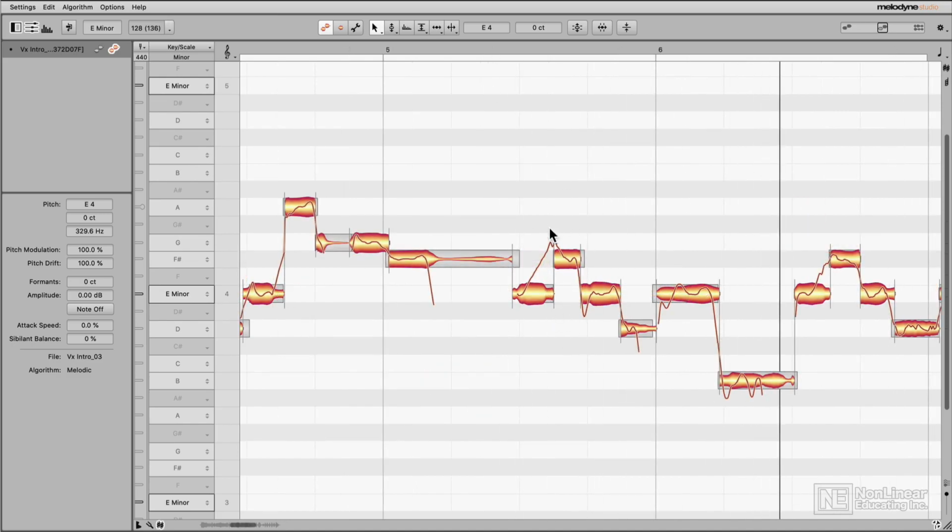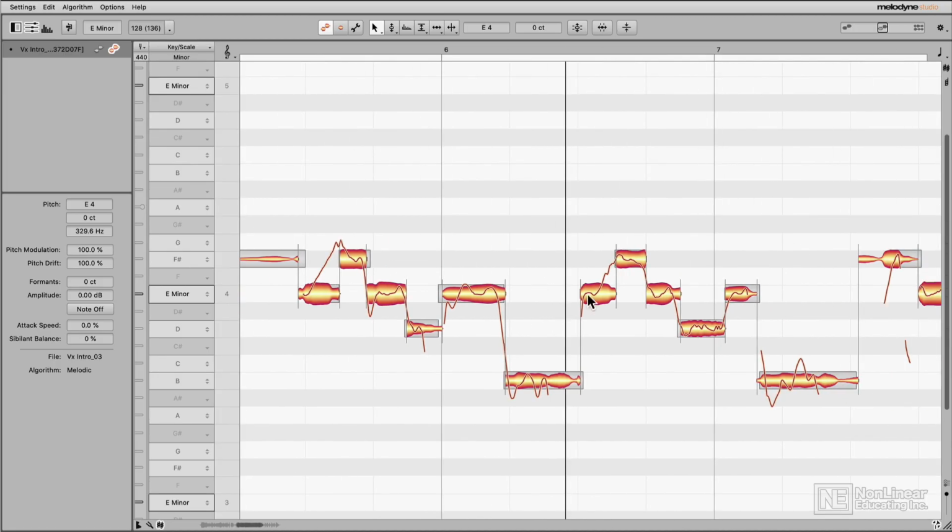This note, like I said before, is really off. It's got some weird pitch drift going on in there. We'll fix that using the other tools in just a bit. Same here, there's a bit of a weird pitch drift in there.